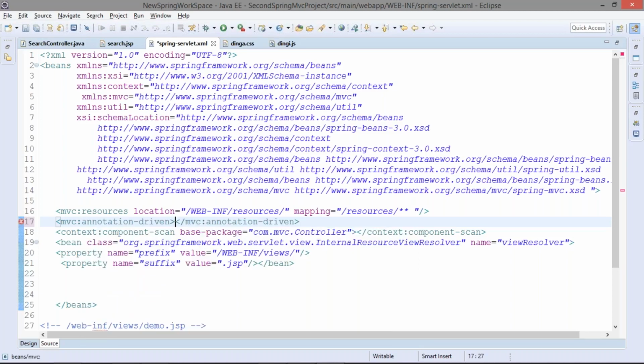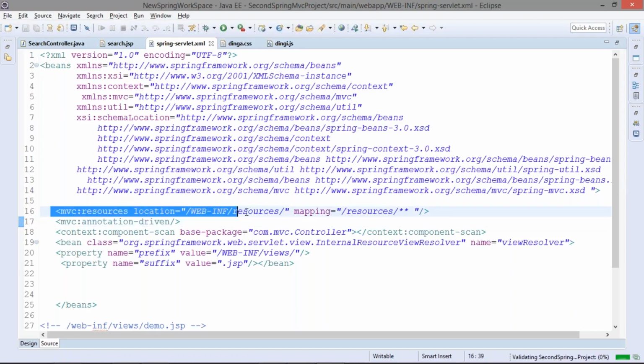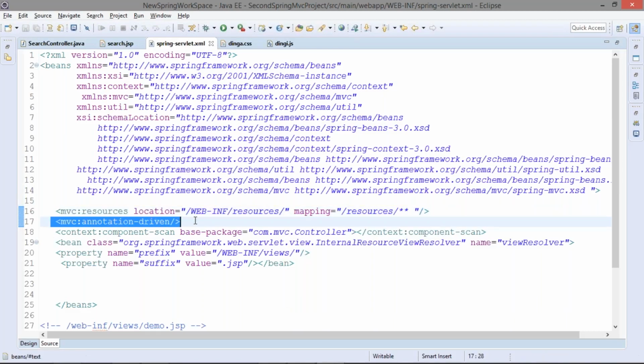So it will enable all the annotations. Whatever annotations we are going to use in case of MVC, it is going to enable. Again, I'll use a self-closing tag. So the first one specifies the resource location and mapping will be done, and this one helps us enable all the annotations we are going to use in Spring MVC. Yes guys, complete this part. Give the location and enable all the Spring annotations. Do it fast, guys.